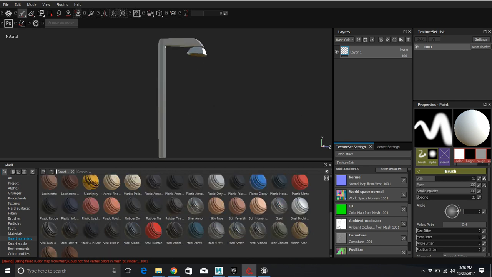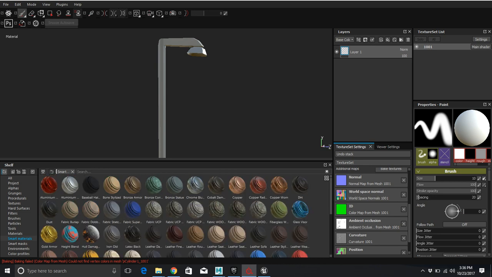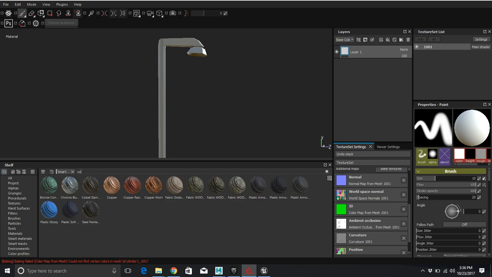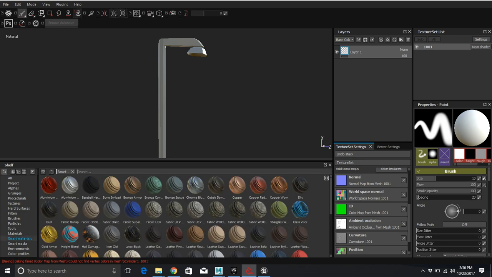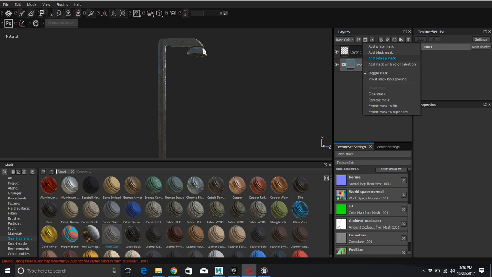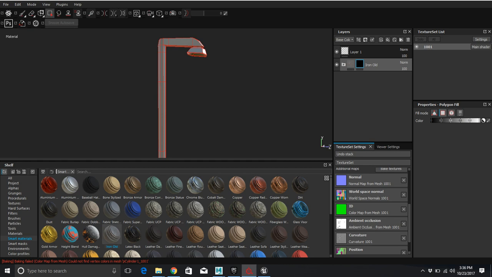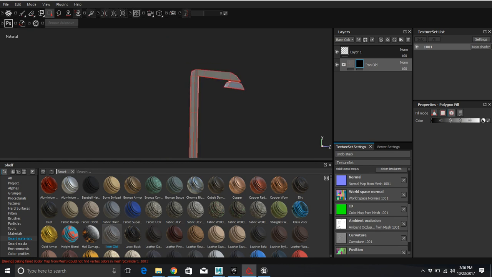So I'm just going to drop in three different materials here. I'm going to drop in concrete. Smart materials. I guess we can do iron old first. We'll do that one. And then that one will be a black mask. And then that will be here with white.